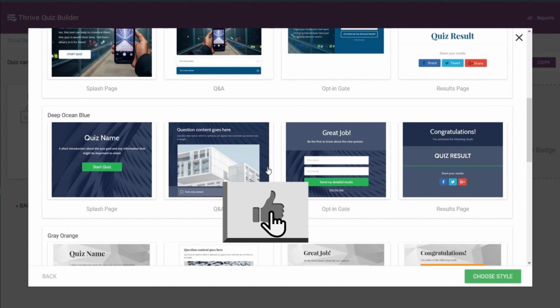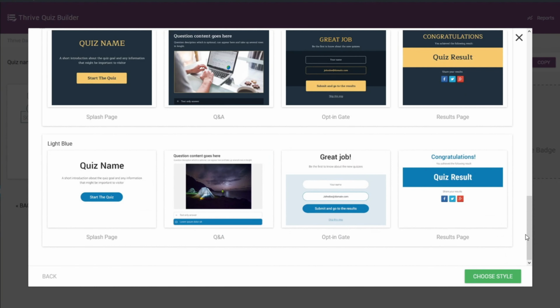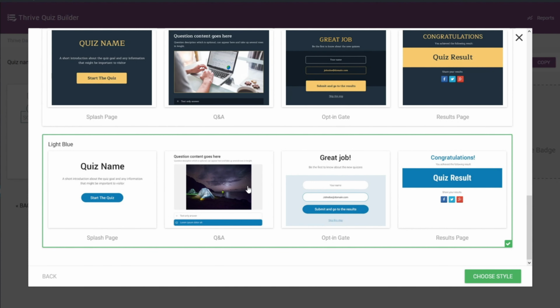So depending on which page you are embedding your quiz to, you want to focus on the Q&A part to determine which suits your page better. So for me, I'll usually go for light blue style because the background of my website is white color and we have the white background for Q&A. So it matches my web design. And then I'll click on choose style.